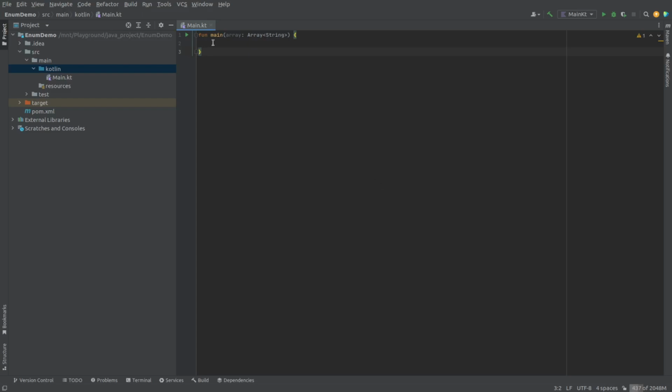Hello everyone. So today we're gonna take a look at Kotlin destructuring, how it works and what it is. Let's get started.